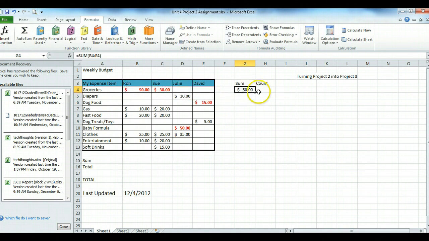Now that's 80. Now one thing about using the auto sum is, what if later on Julie adds some stuff? So I'm going to put 20 for Julie and watch how the sum changes. See how it changed automatically? That's the reason that you want to use these automatic formulas.